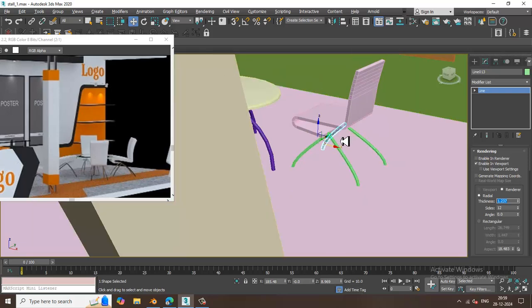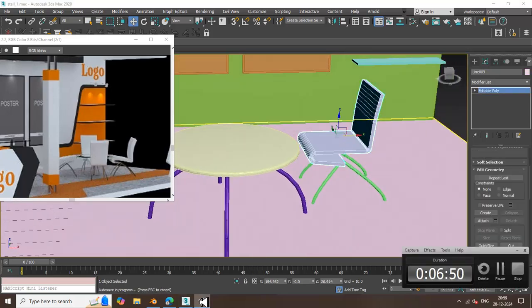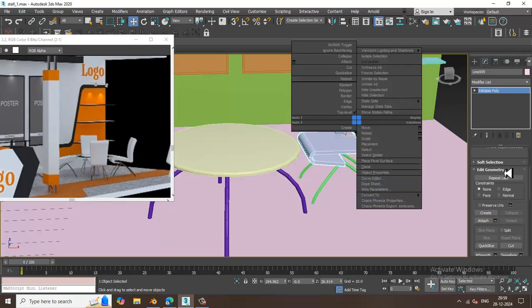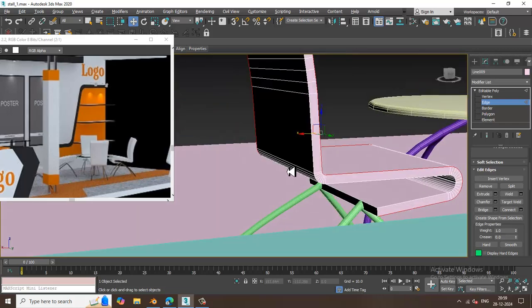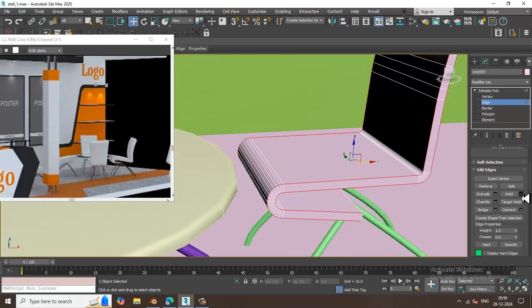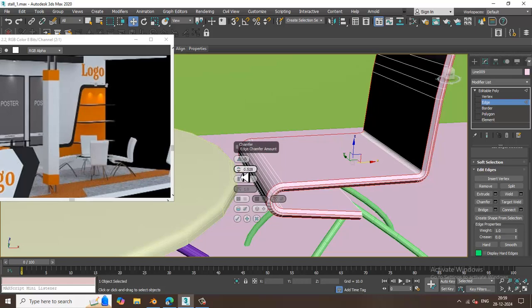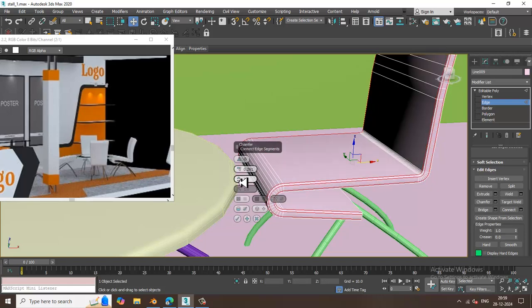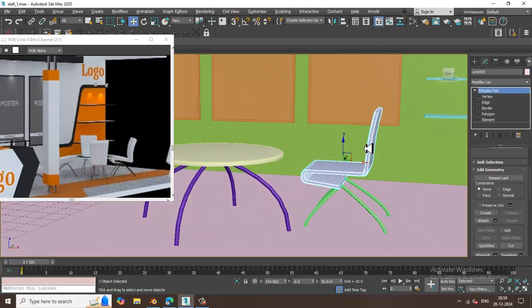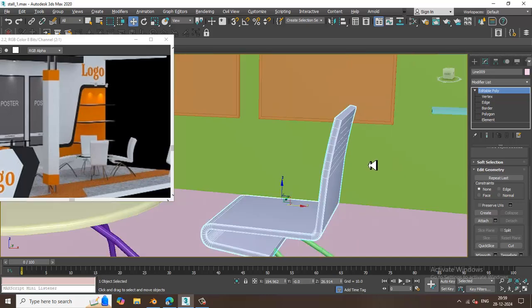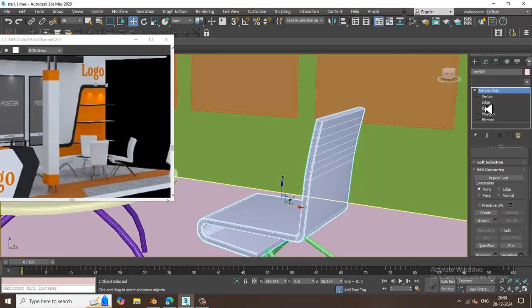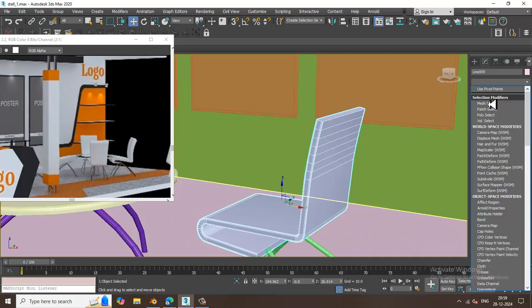Alright, so let's select this and I'll go into the edges. Let's select the edges over here. Let's give a bit of chamfer to it. Click OK. So once it is done, we can even use, I'll go into this and let's give FFD box modifier.